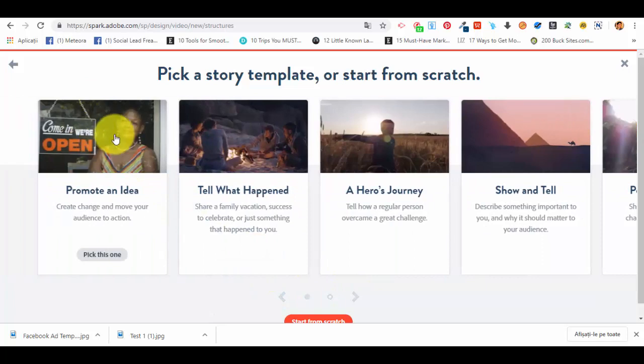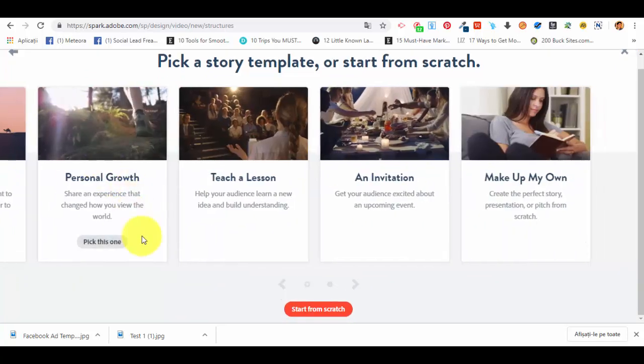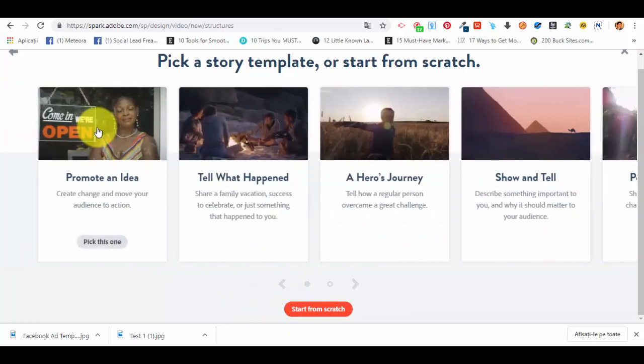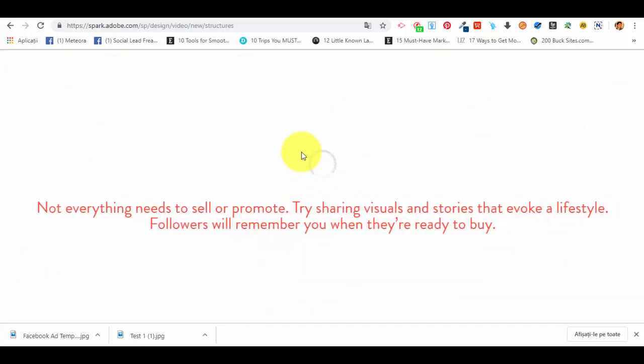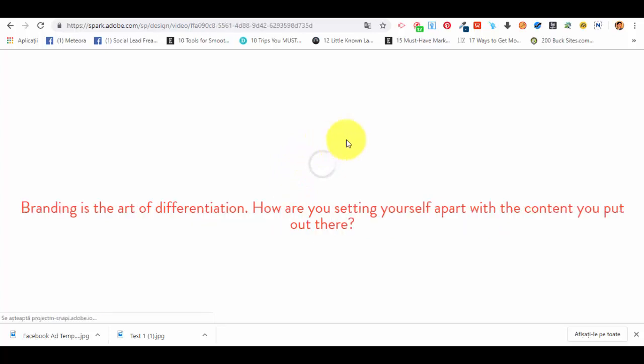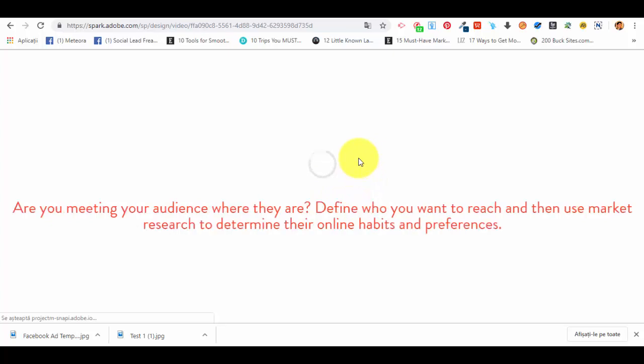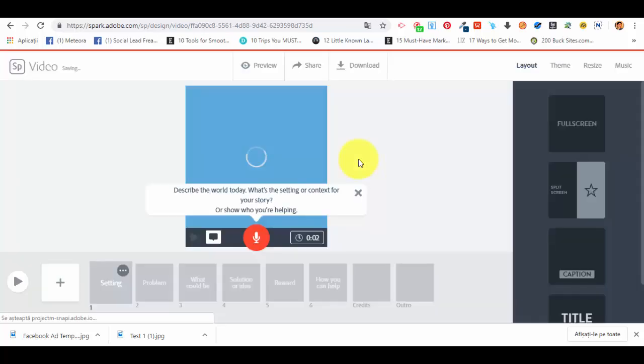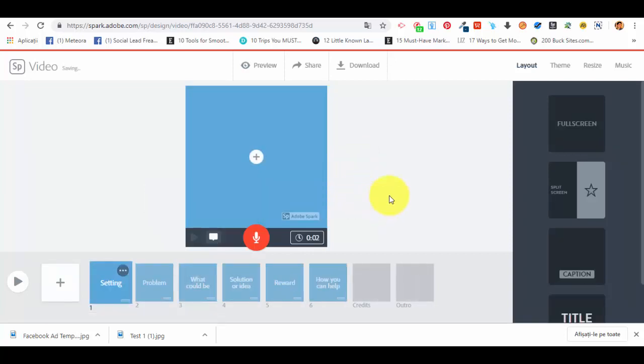Now let's say that we want to promote an idea, because that's what we have specified in the beginning. So we will select this one, promote an idea. Bear with me for a couple of seconds, and this is it. This is how the video editor looks.